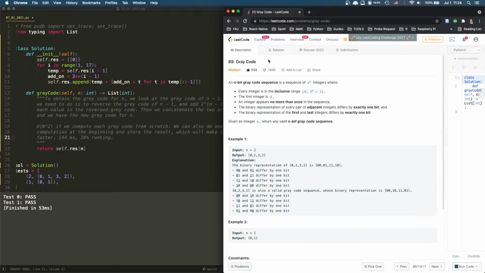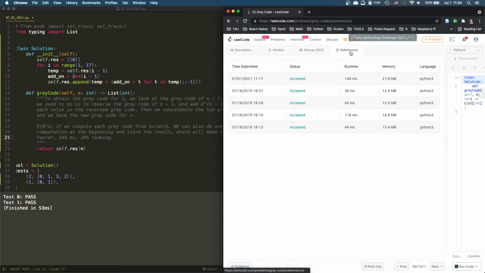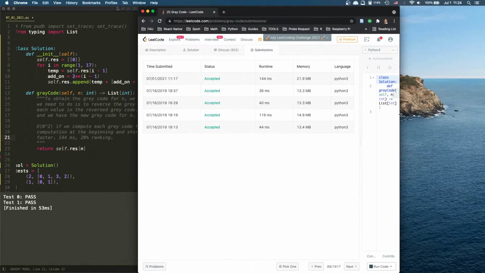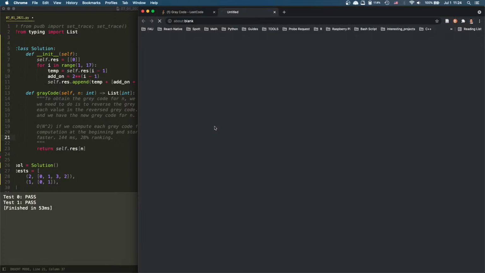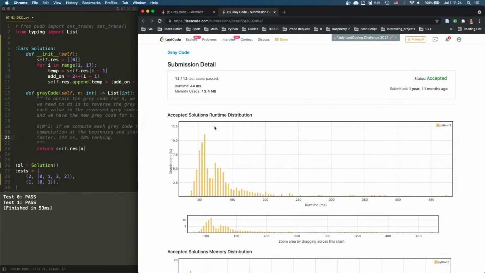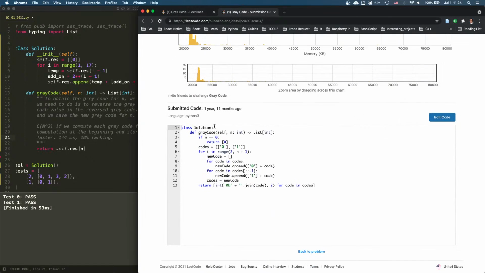A medium. Oh, I've done this before. 89. Last time I did this was two years ago, July 16th, 2019. And I scored very high with 44 milliseconds. But today I got 144. Well, what the hell happened? I scored 44 milliseconds, and I'm computing every single one.